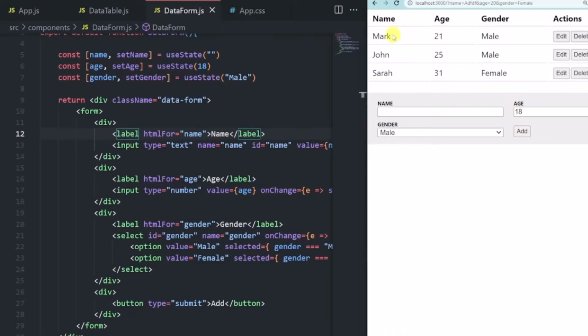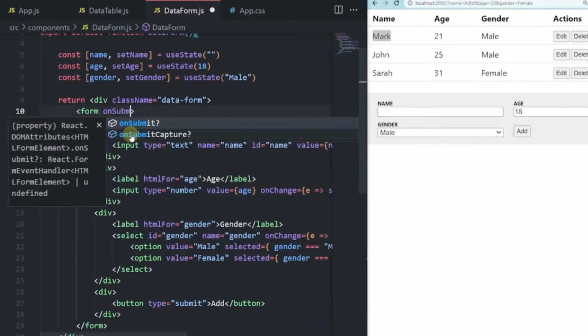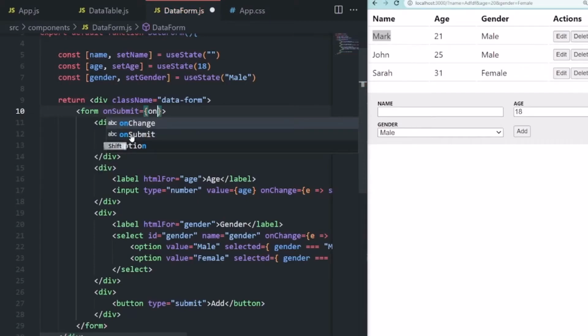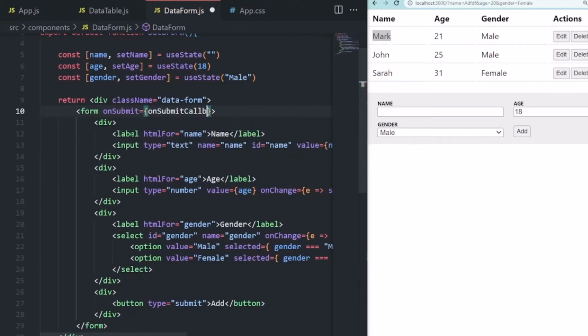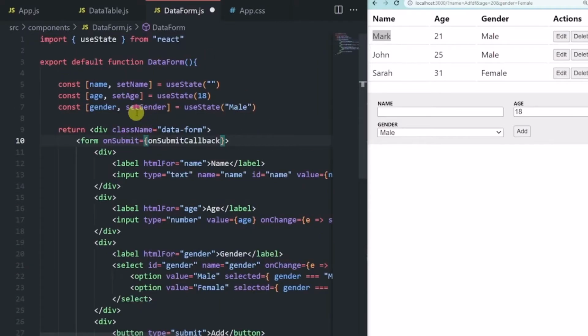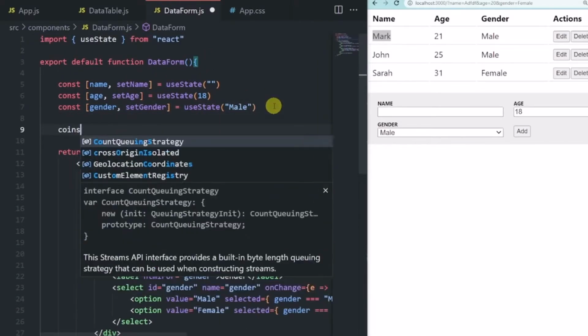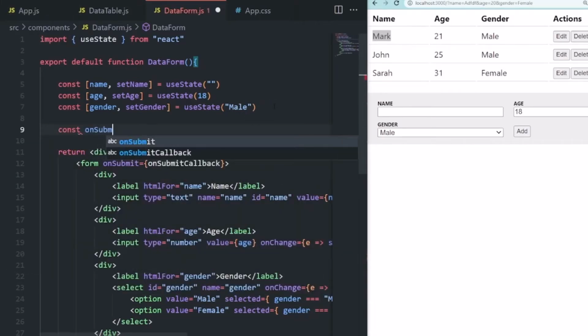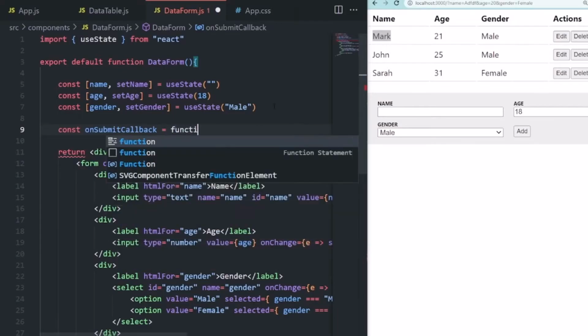Okay, so we got ourselves a data form, but right now when we click on this add, we want to add that data to our table over here. So to do that, we need to add an event to the onSubmit over here, and we're going to do that by just creating the onSubmit callback method over here. So I'm going to name it onSubmitCallback, and we're going to use the onSubmit callback over here to create the method, right?